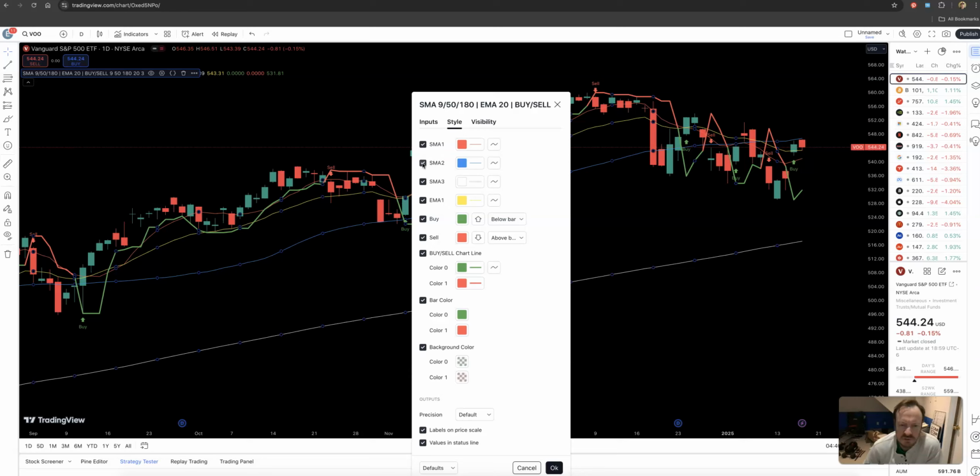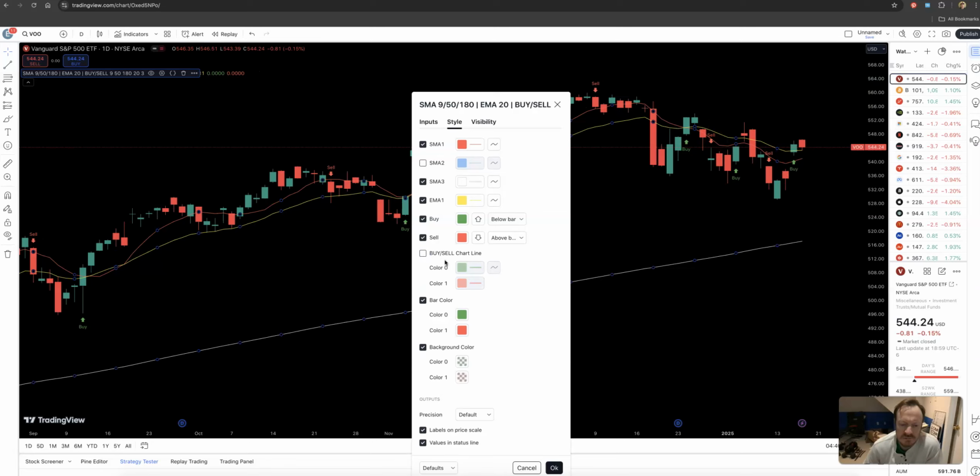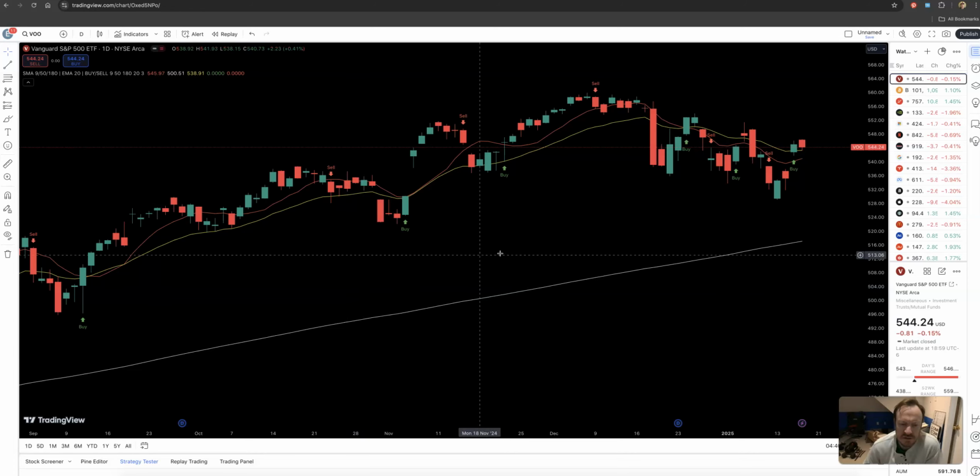It's this weird octagon thing, and we're going to go to style, and we'll just go down here. This blue one is the SMA 50. There's really no need for it. You don't need it if you don't want. If you want, go ahead, but let's get rid of that. Then we're going to go down, and we're going to get rid of this buy sell chart line. Just get rid of that to clean up. Now we're kind of nice and clean. Here we go. And so now we just got the two.